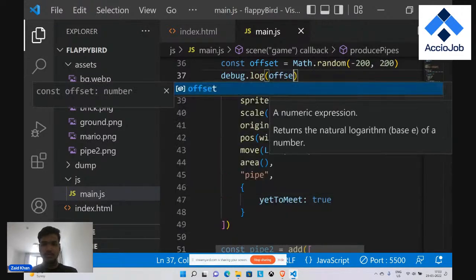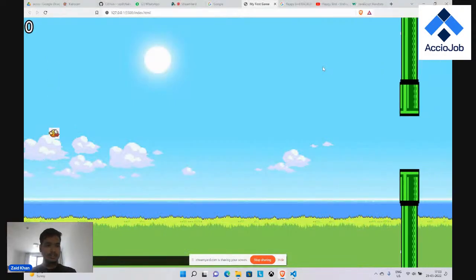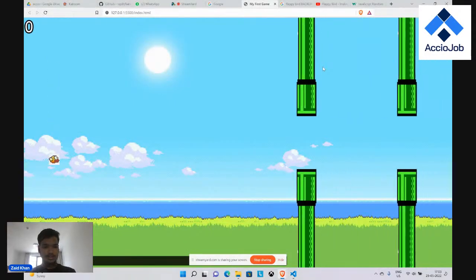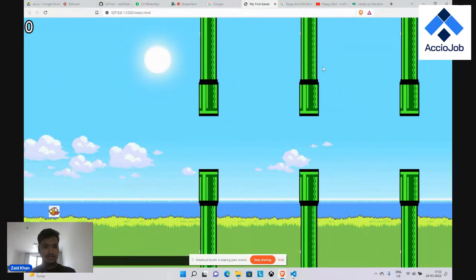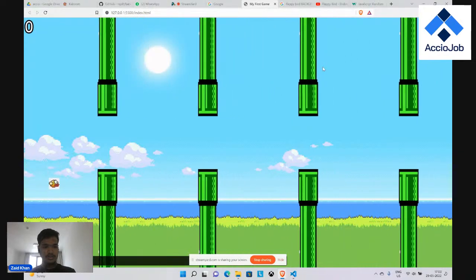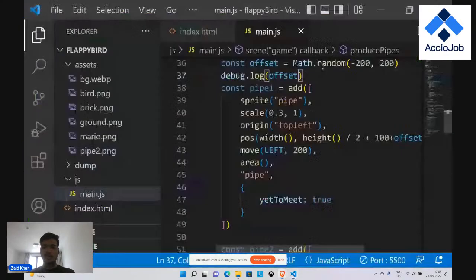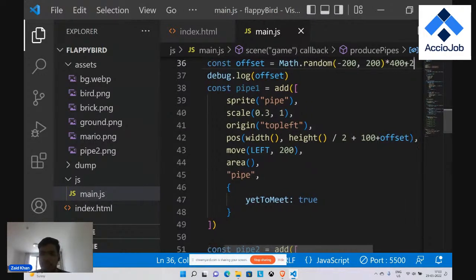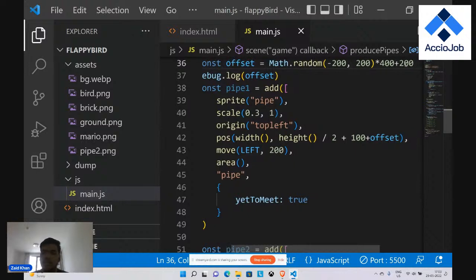Work.log. I want to see what this offset is. Let's see what this offset is. Okay, so for this I need to actually make it 400 plus 400. 400 is the range, so it will generate an item in that range only.